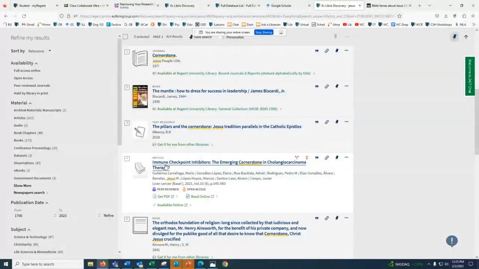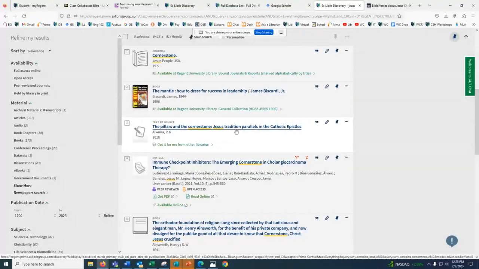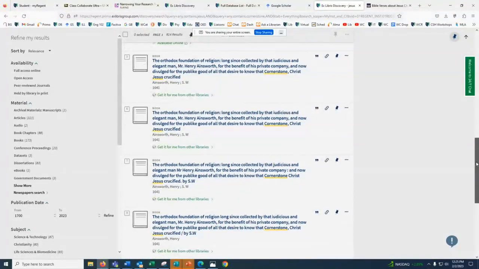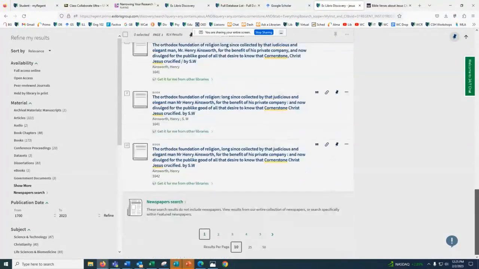So here it looks like this is about medicine, so that's not related. The third one here, the pillars and the cornerstone, that could be related. Second one is about business leadership. I'm going to say not so much with that one. So it looks like a lot of this stuff is not really related. So how do we narrow that down a bit?